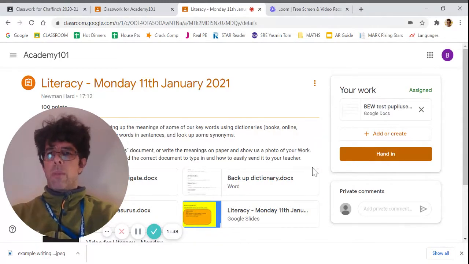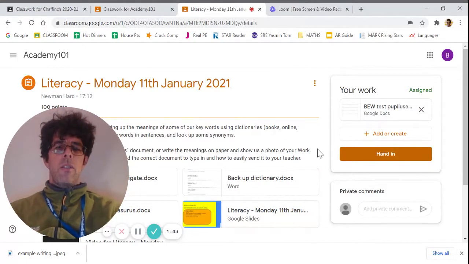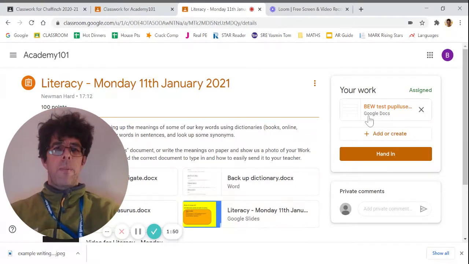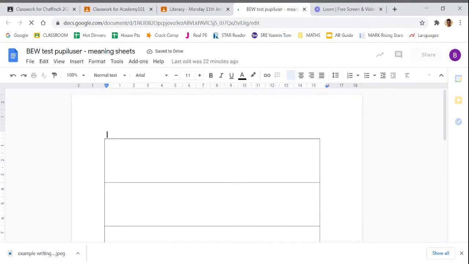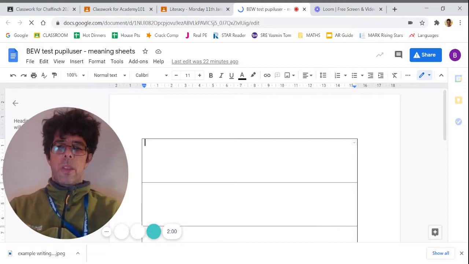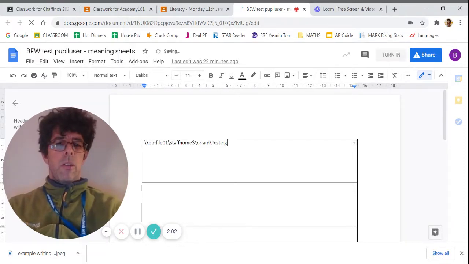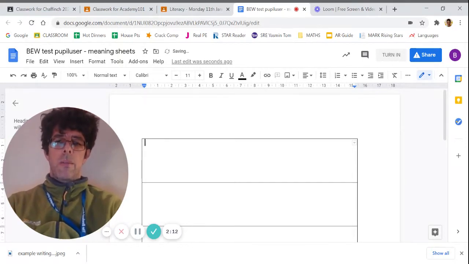Okay. So here we're doing a lesson on meanings of words, keywords, and the idea is that you come up with some meanings and you look things up in dictionaries. Okay, so let's go and click on there. So this is if you want to actually type your work into a document that a teacher's prepared for you. Okay. So let's just add some random things in here.